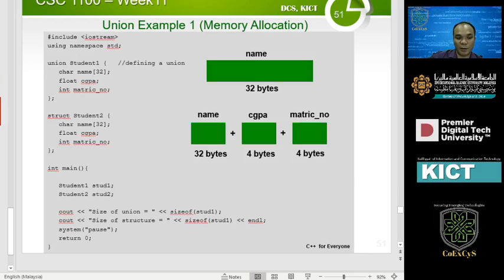Okay, let's look at an example here where we are using union. Previously we had struct, and we learned about struct. Now we are adding a type called union here. So we define the union here: union student 1.